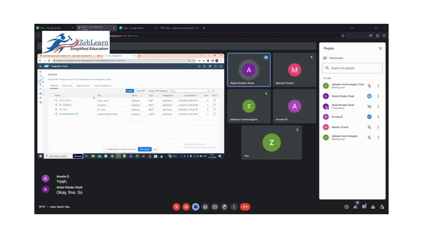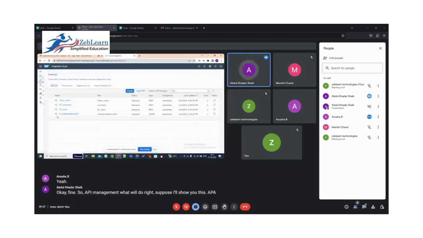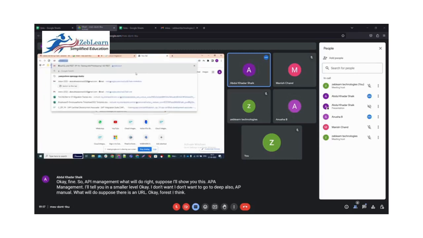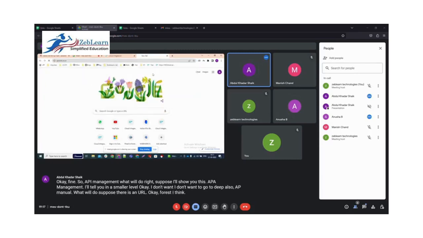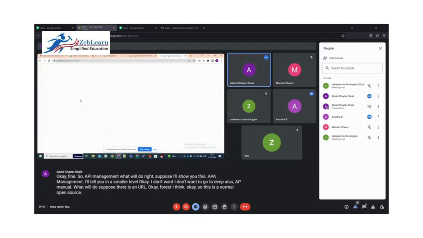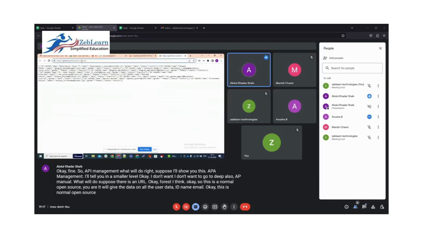So API management, what will it do? I'll explain at a smaller level. I don't want to go too deep. Suppose there is a URL, say gorest. This is a normal open source URL. It gives data on all the users: ID, name, email. It's an API which gives the data of users. You got me, right?